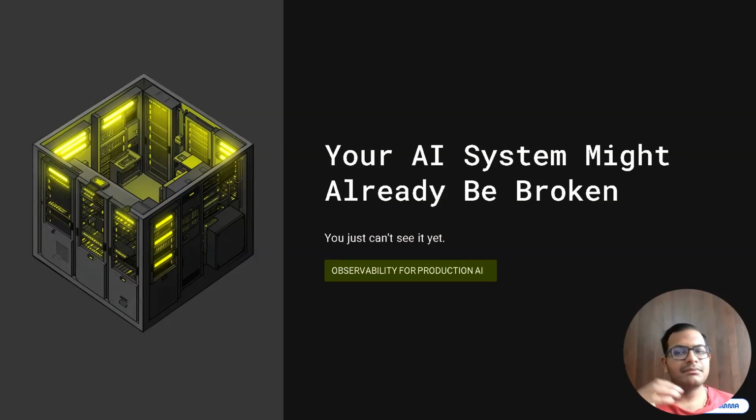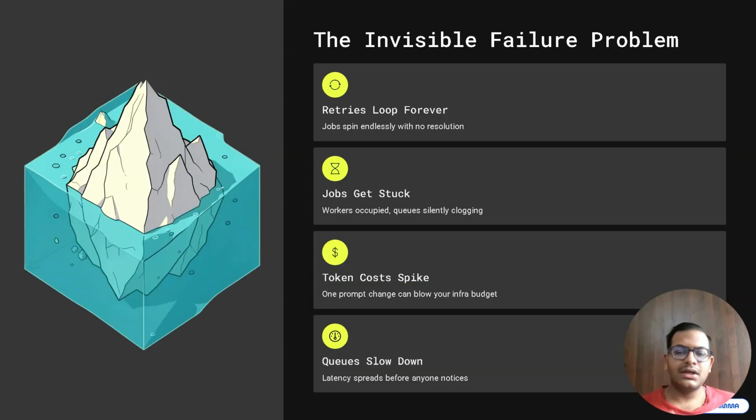Your AI system might already be broken. You just can't see it yet. See, this is the dangerous thing about AI systems. Most failures are invisible. You are not going to see them directly.